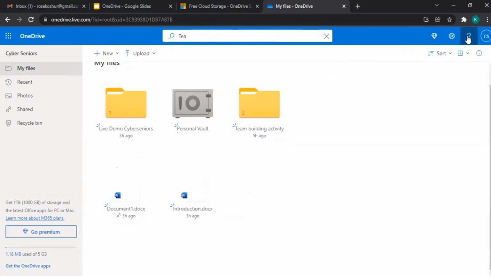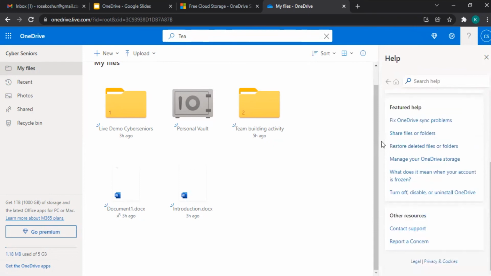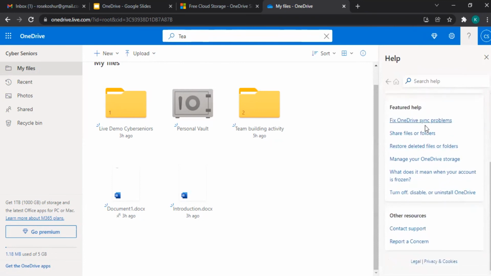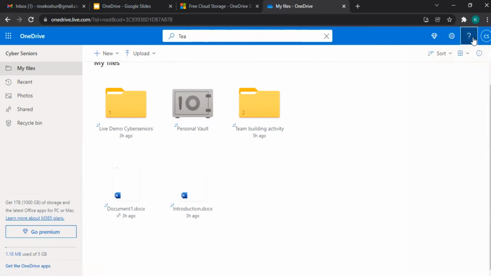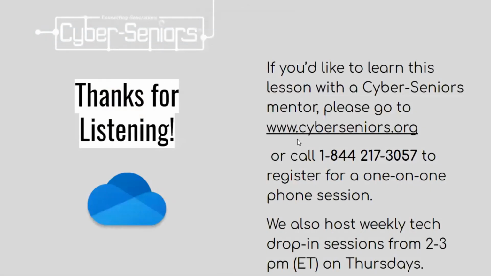There's also the help button right next to the settings option. If you need any help, you can click on that and it will show you the most searched questions, or if you have any questions, you can type them there. If you have any problems, it can tell you how to fix them. And if you're done with all of that, this is your account manager. You click on that and then click on sign out to log out of your account. But yeah, thanks for listening.